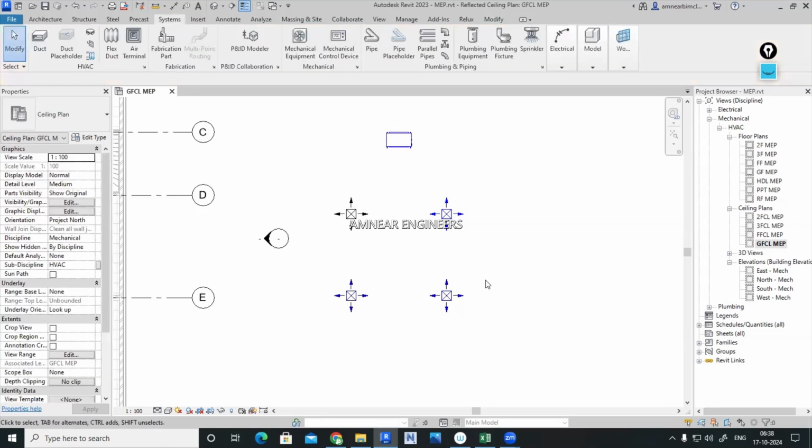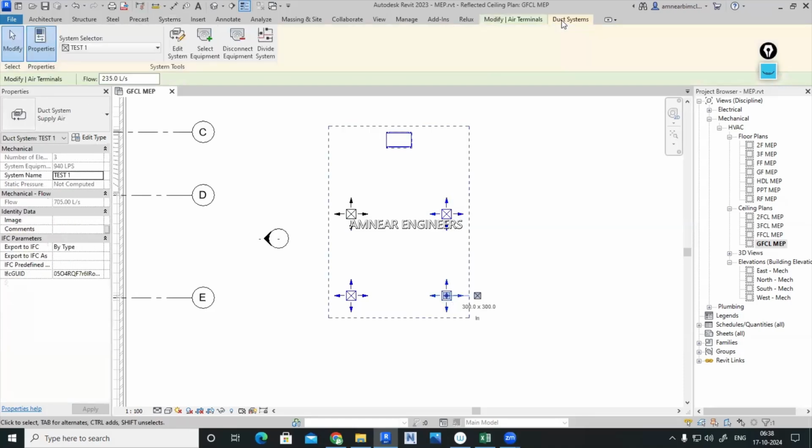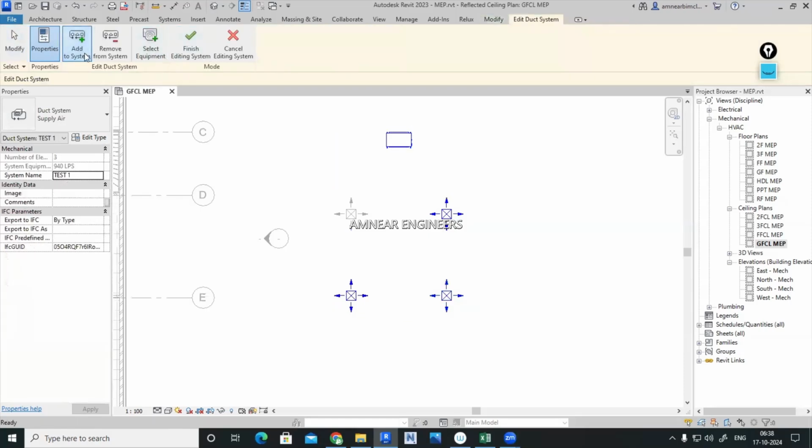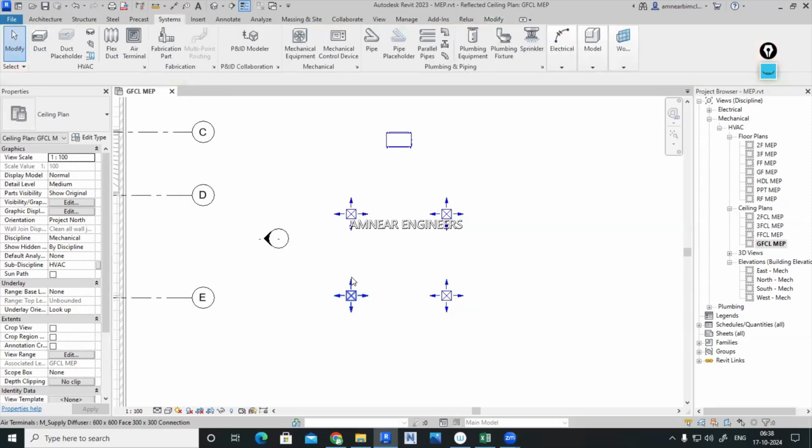Oh, this I have missed. So I have missed that one. No problem. Any diffuser under the system you can select. Just go to the duct system, edit system, add it to system, select it, finish it. Correct. Everything you have to create. Now to check the system, you can place your mouse pointer above anything under the system. Click the tab key. Tab. So it will highlight the system. So this is our system.